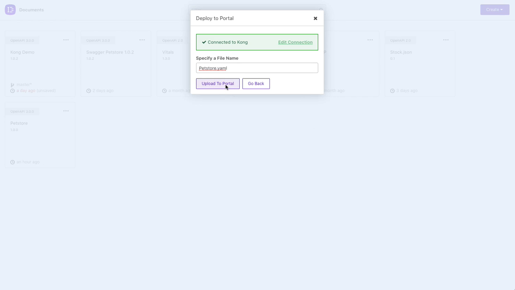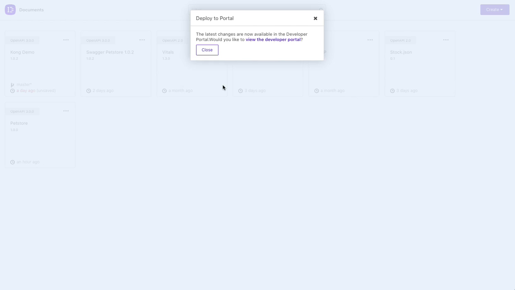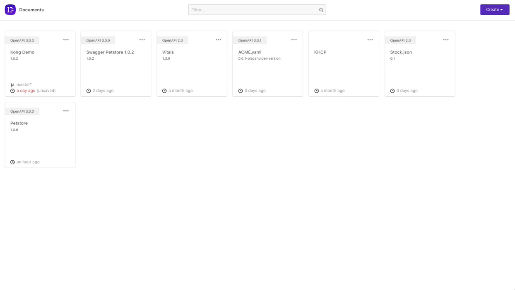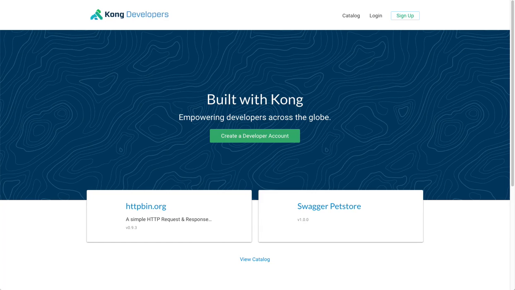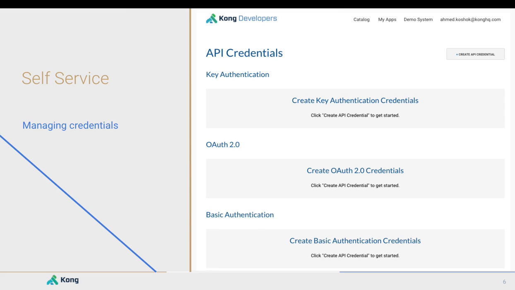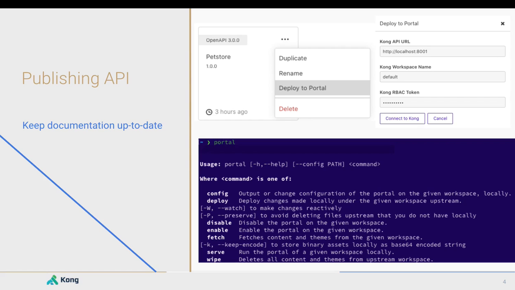And after we specified the parameters for connectivity to the portal, we gave the API specification a name, and let's go ahead and upload it, and we get a message that it has been successful. Let's go back to the portal to verify that our publishing has been successful. And here we are. We can see that the new specification has been published. If we want to automate this, as I mentioned, we use the command line interface to accomplish the same requirement that I accomplished using the designer here.